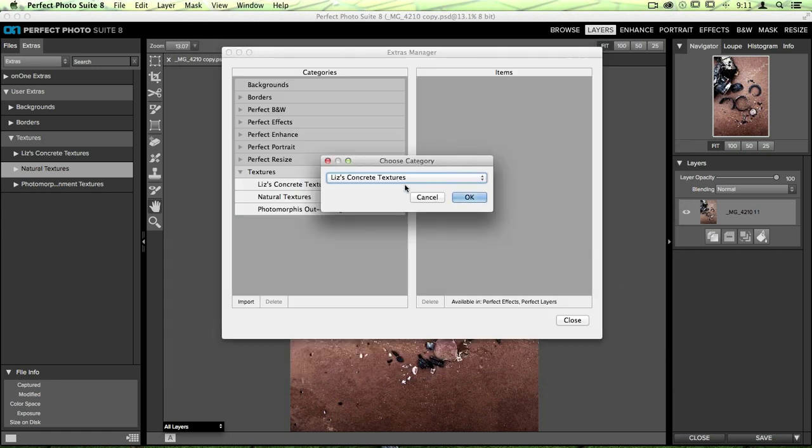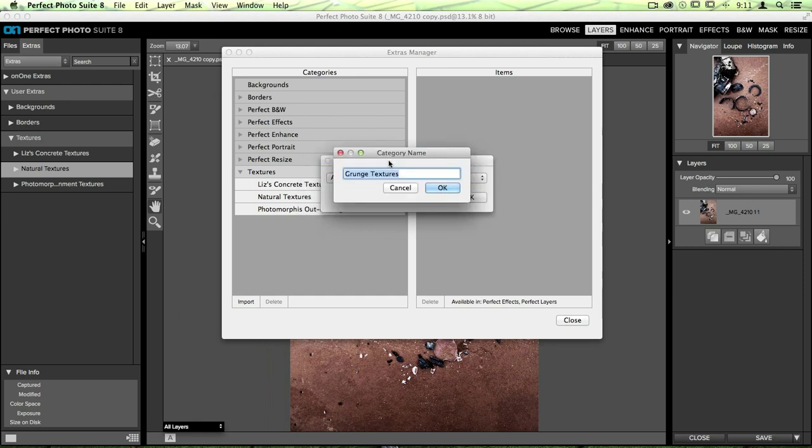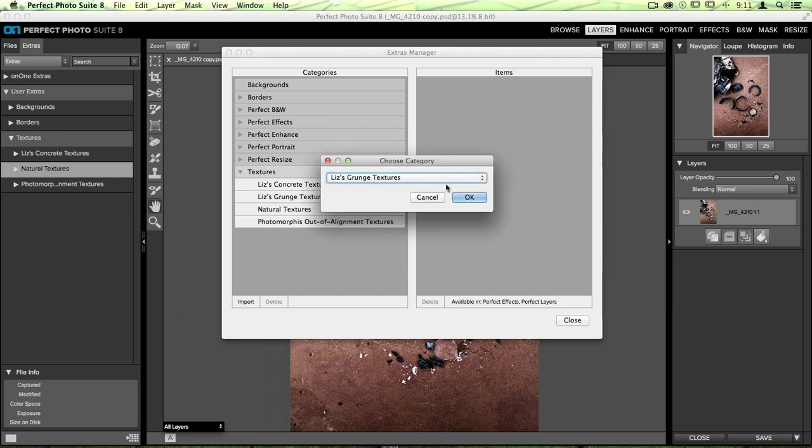Click open. Now you're going to have to place them in a category here. And I recommend that you make a couple of separate categories. So I have one that's Liz's concrete textures. This is natural textures. I have ones from Photomorphous, which his textures are absolutely amazing. If you haven't seen Doug Landris's textures, you definitely should jump over to photomorphous.com and take a look at them. They're some of my favorite. And you can go in and you can add your own category. So we'll call this Liz's grunge textures and click OK.